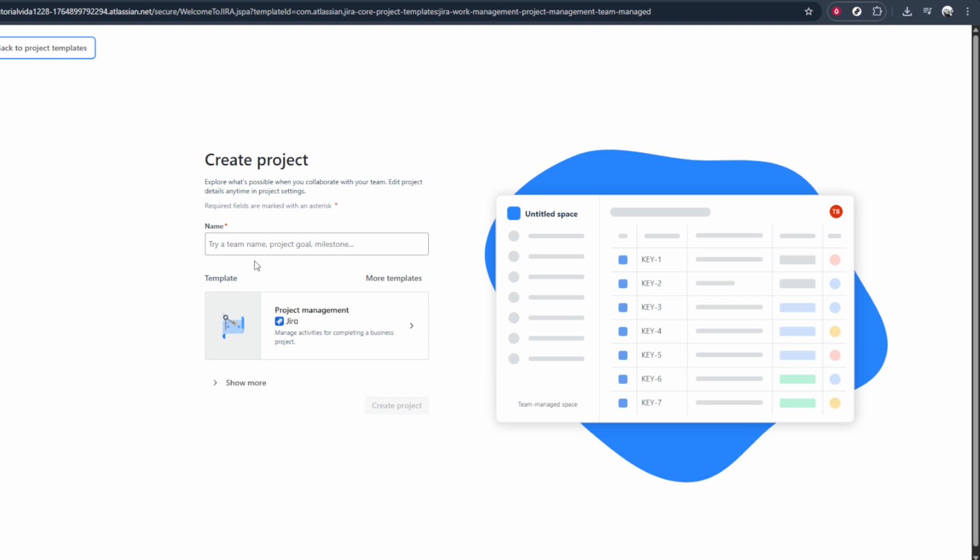If Jira asks you to enter credentials, provide the email and password for the account you want to use, and then confirm any security checks, like verification codes if they appear. Follow each on-screen step until Jira finishes loading. Once the prompts are complete, you will be redirected back into Jira, but now under the account you selected.